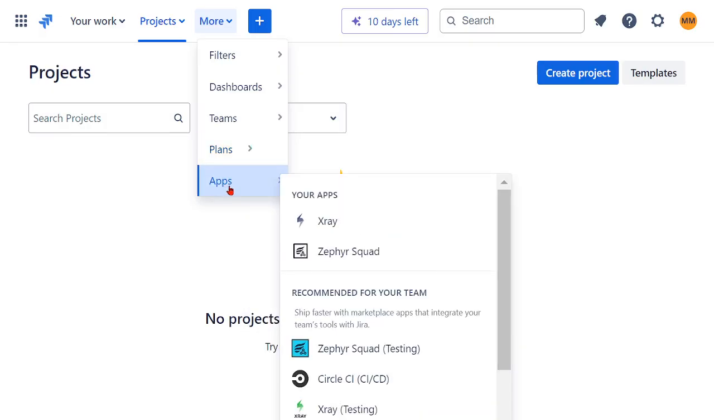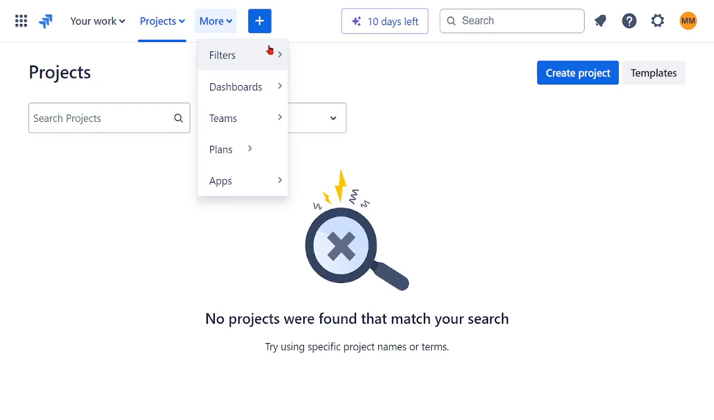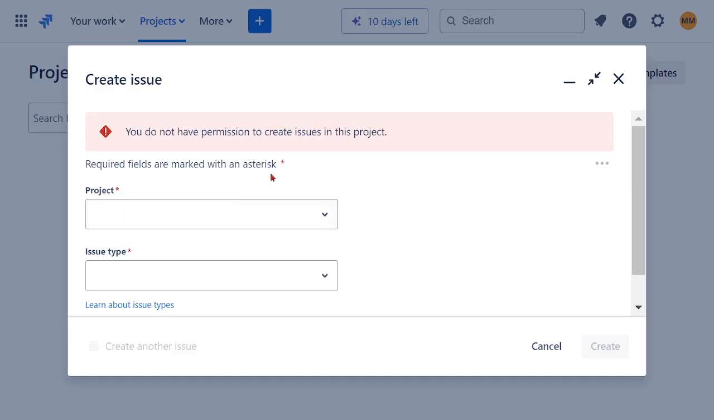For apps, please make sure that if you intend to add test cases, you might use Zephyr or Xray. You need to install them additionally. Let's click on the plus sign. So far, we don't have anything. We need a project to add an issue type. Cancel.